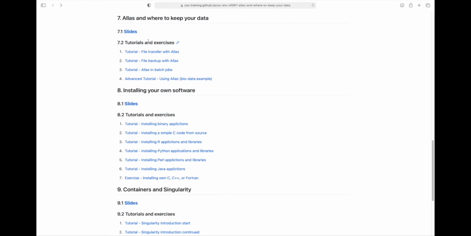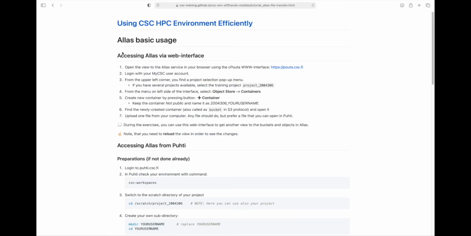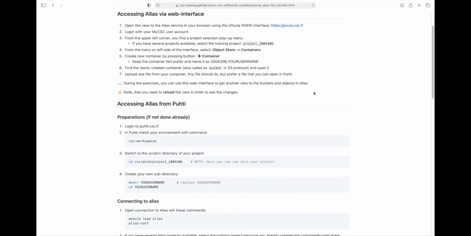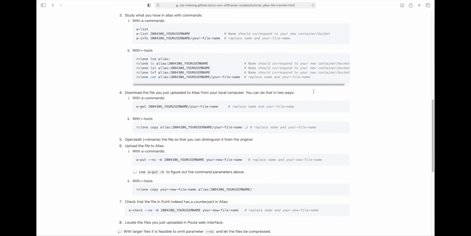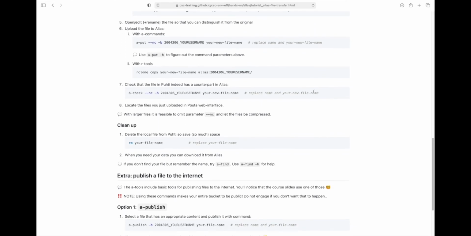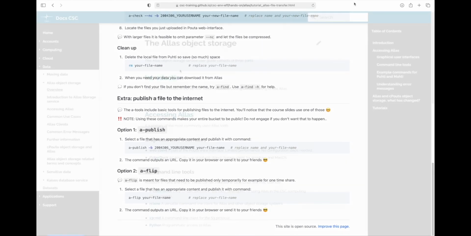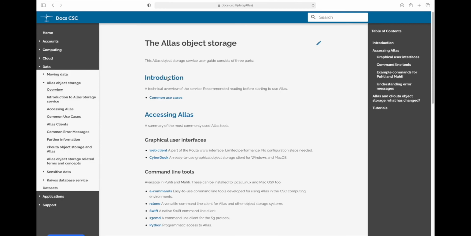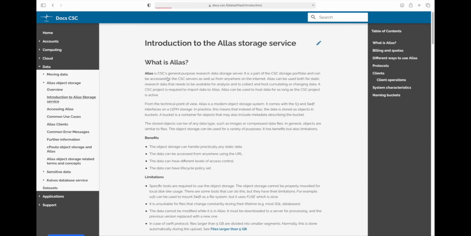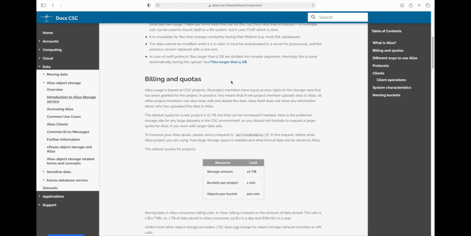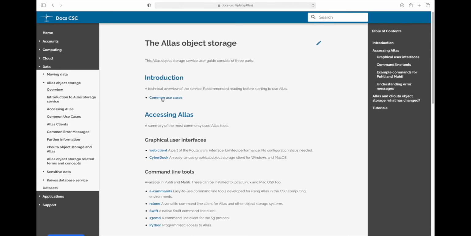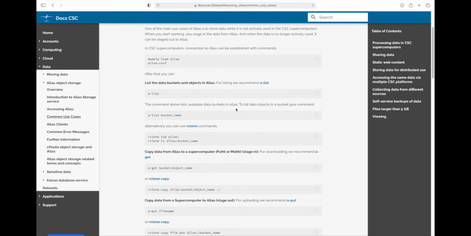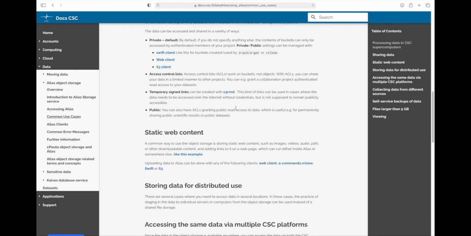The tutorials about Allas continue from here. They cover the basic use cases with easy-to-follow examples. Allas documentation covers the introduction to Allas including technical details. The Common Use Cases section contains information on how to use a-tools and rclone.